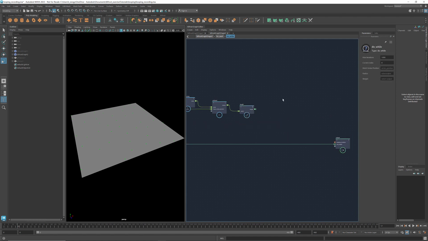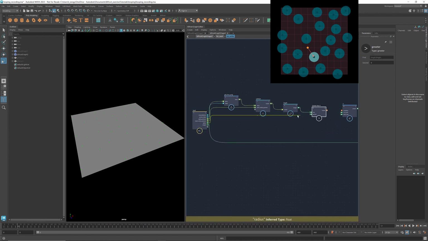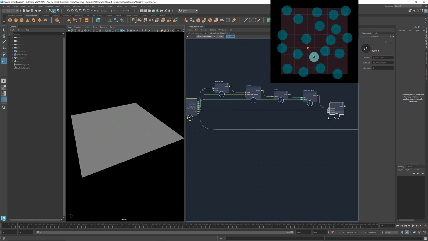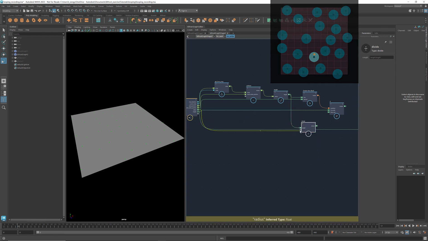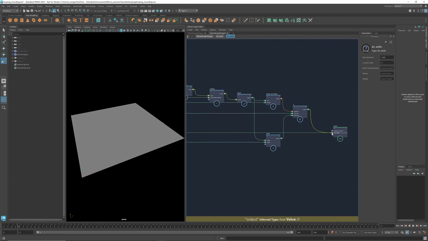Then we get an if node. If the distance is greater than the radius, which means it's outside of the circle, we keep its original weight. If it's smaller than the radius, we calculate the ratio of the distance over the radius and use this ratio as the weight. Connect this Boolean value to looping condition so that once a vertex is found to be within the circle, it updates the weight and exits the loop.